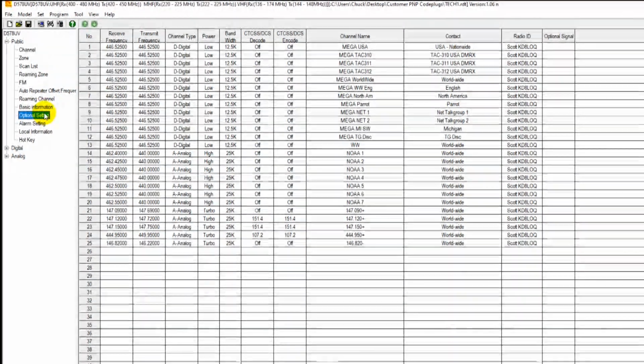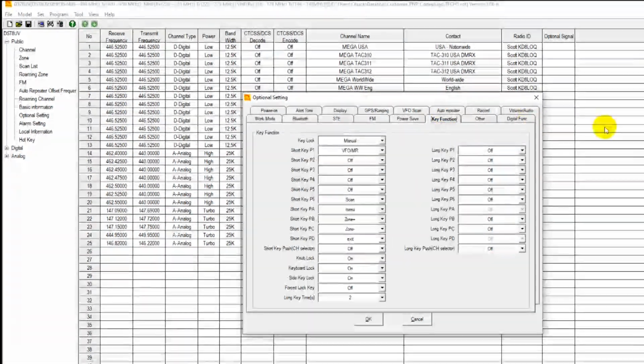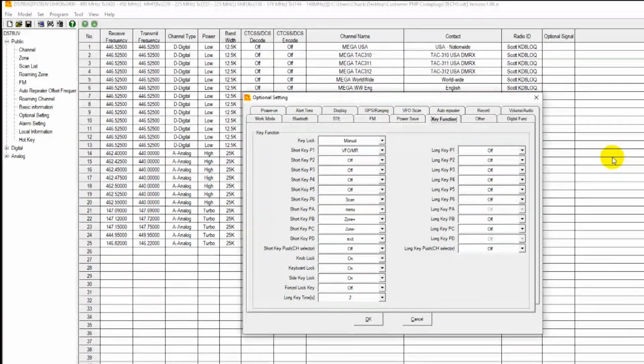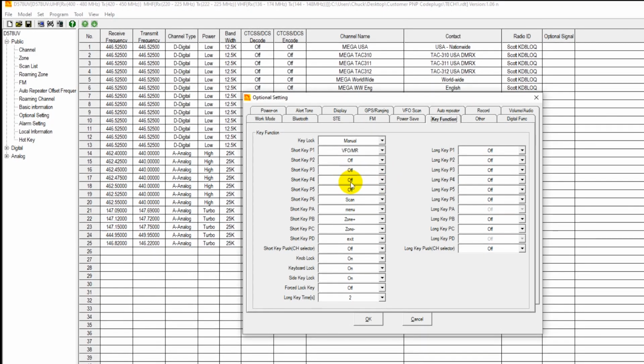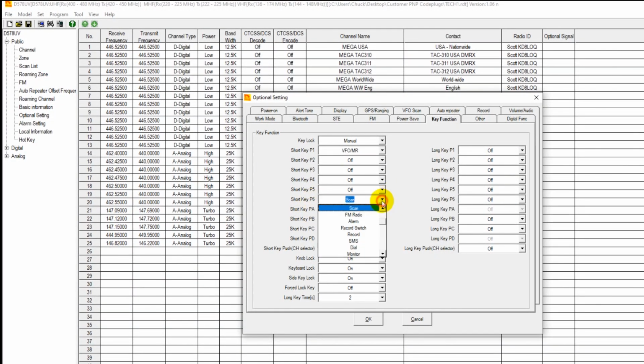So in this case, we're looking at the CPS here for our 578 mobile. Our 578 mobile has the 6 function keys on the front. What I went ahead and did at this time, you can use any function key you like. If you have a 578 handheld, you can use any function key you like, be it long press or short press. But in this case, because we have the mobile, that's what we're demoing here for this particular instance, I went ahead and used P6, or the P6 button, and I selected scan to turn scan on and off out of this menu here.